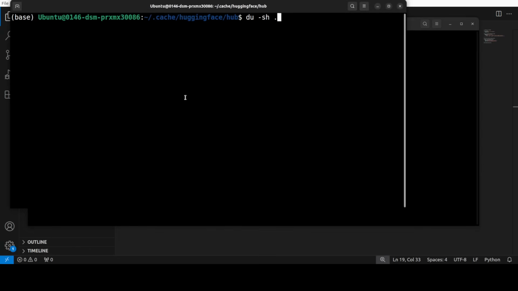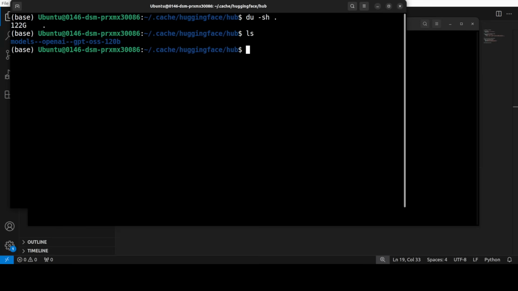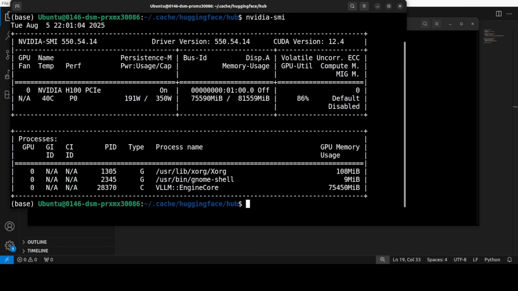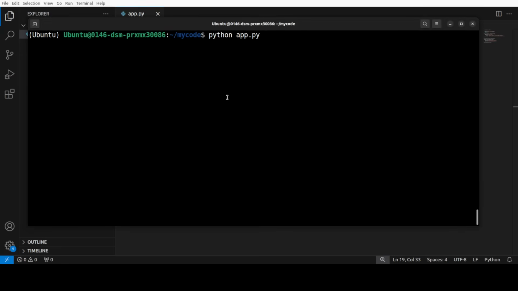And if you're curious how much space the model takes on the disk, this is how much space you need, around 120 gig. And as the model is fully loaded onto the GPU, it is consuming close to 76 gig while it does the inference. So make sure you have that much. Okay, I will close this and we will focus here.